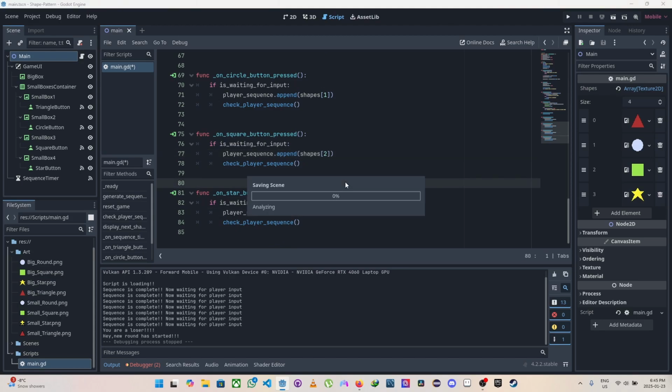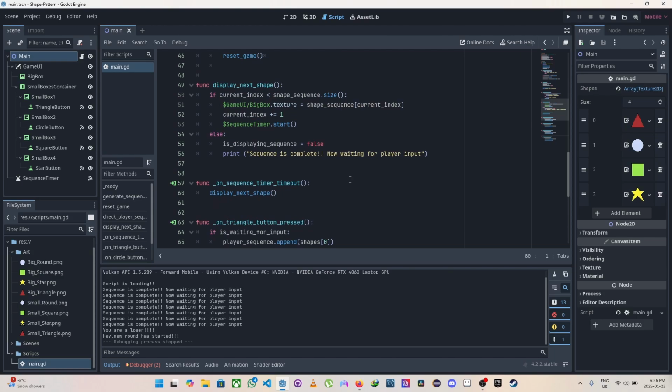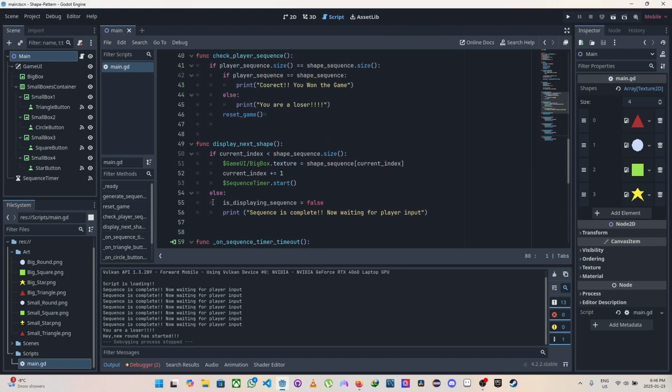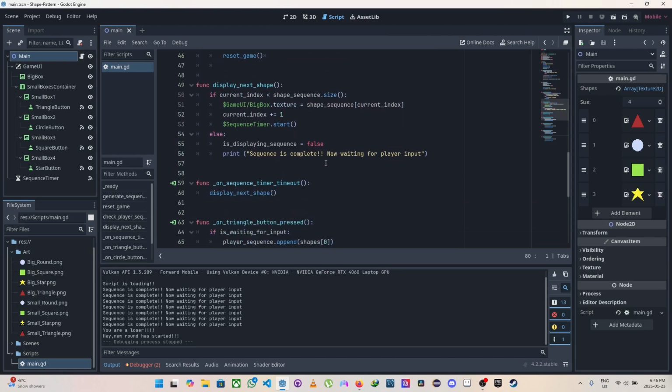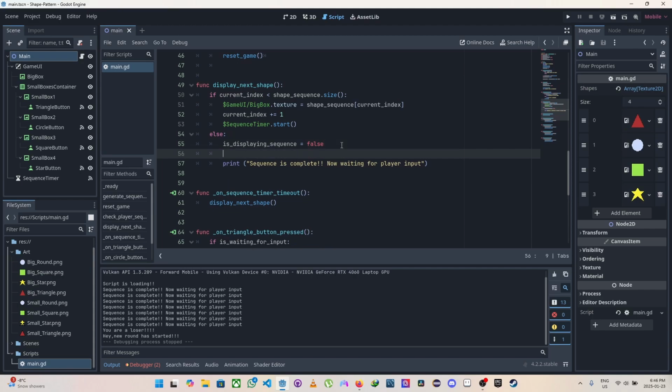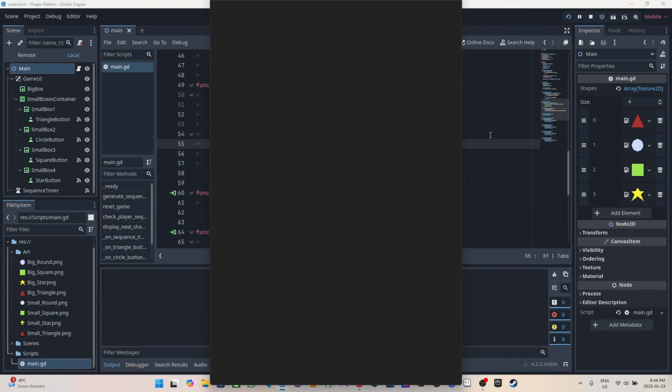Good. Save it. And then one last thing, we go here to our display the next shape and we set our is waiting for player input to be equals to true. So we have to set it to be true here because after you're done showing the sequence of shapes, then you have to wait for the player input. Good. So let's save it and let's play it and see.